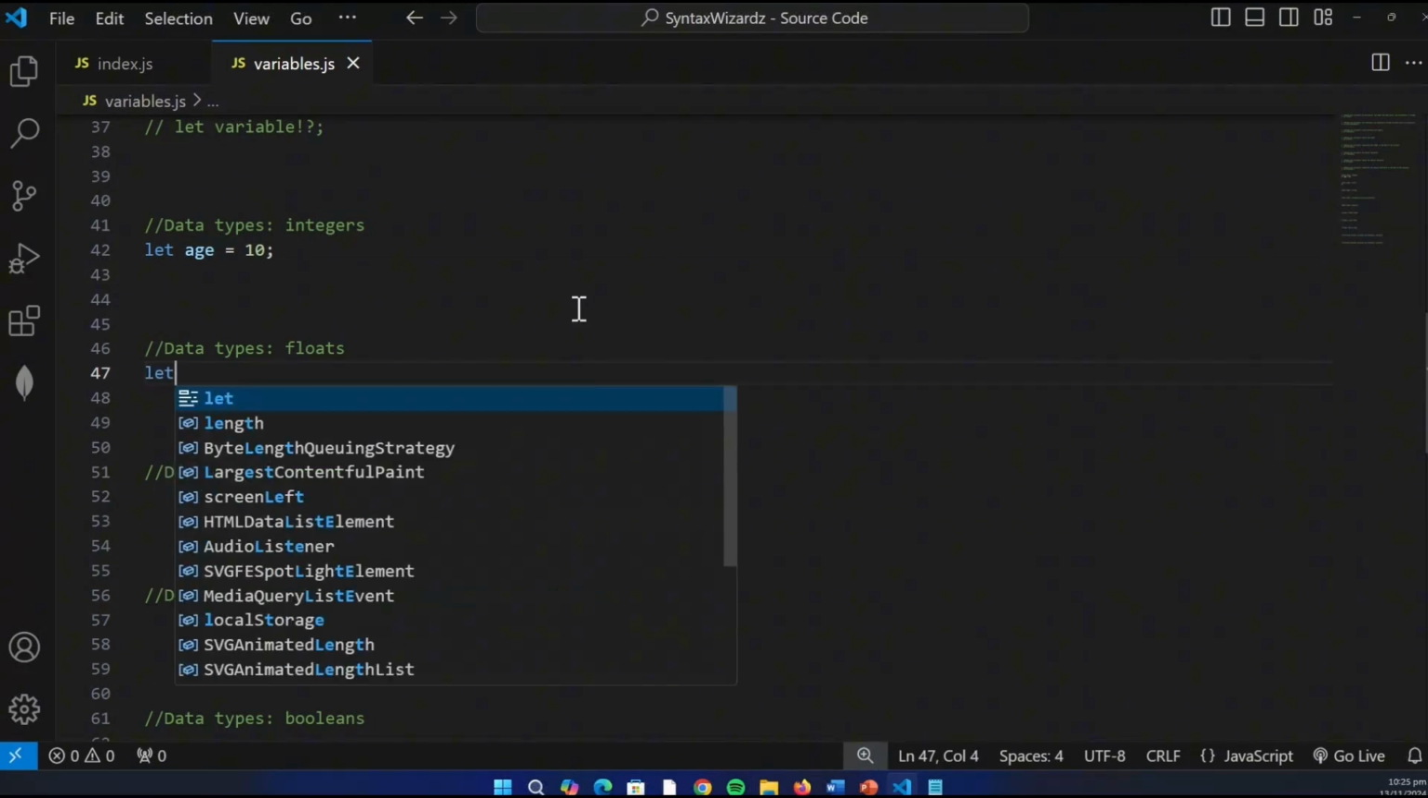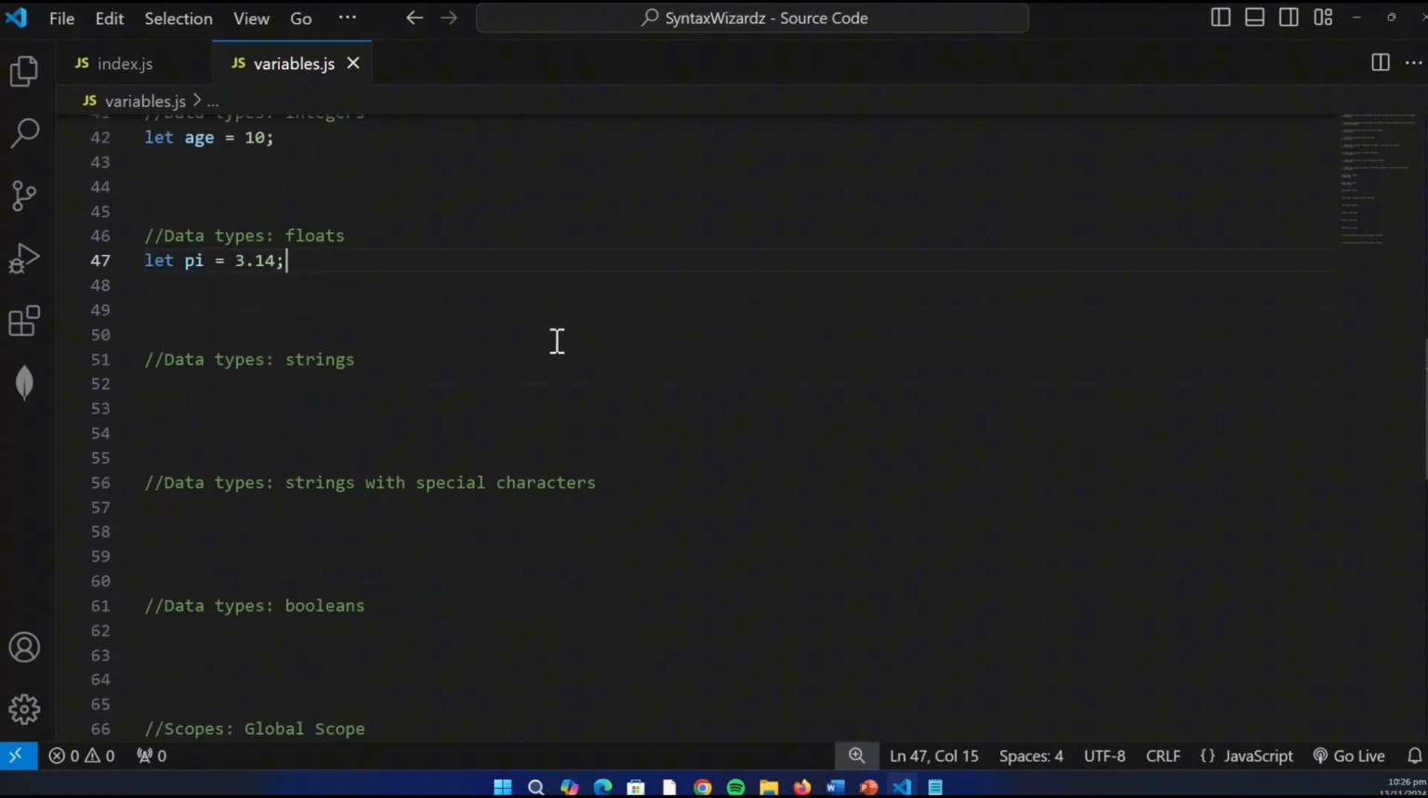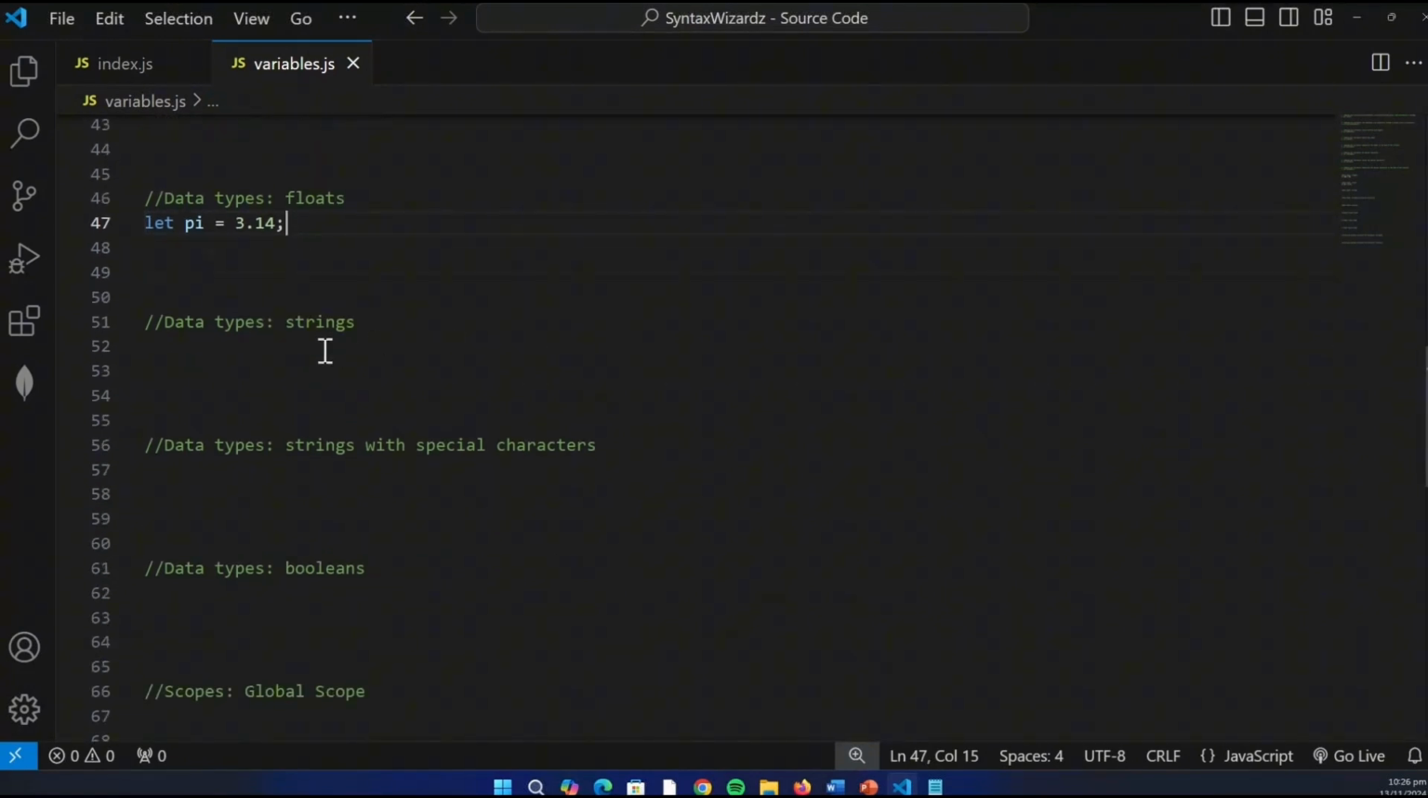Next up, floats. Floats are decimals. Some examples of decimals are 3.14 and 98.6. Let's start by inserting let, then the variable name. For now, let's insert the variable name pi, followed by equals then 3.14. This indicates that the pi variable has been assigned the value 3.14. This will make pi a float data type.